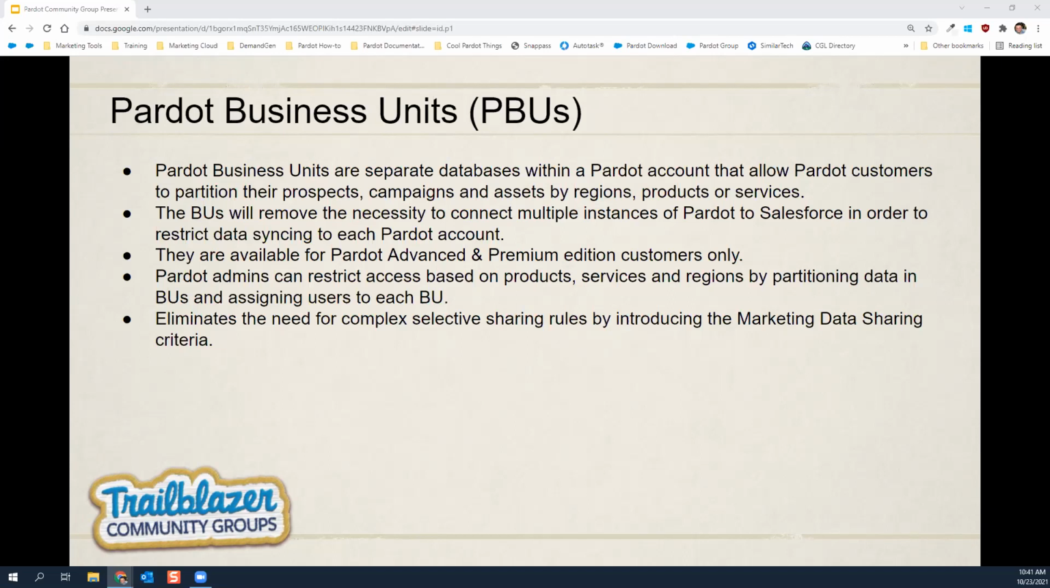They are not available for every license level. Business units at the moment are only available to Pardot Advanced and Pardot Premium customers.